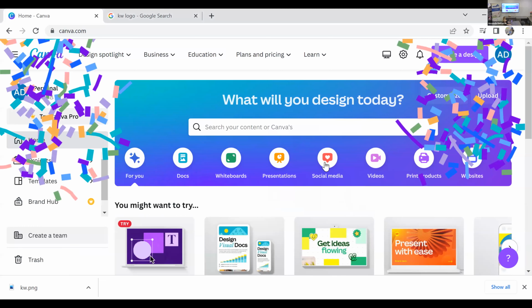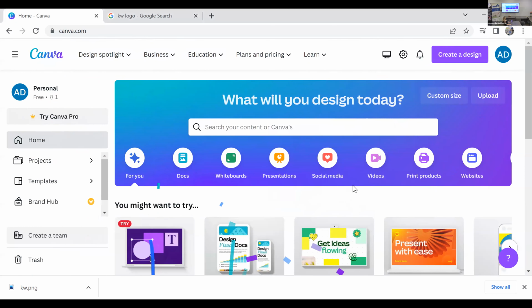Here we go, nice little confetti welcoming me to Canva. So as we can see, these are just some of the different elements that we can create. Documents, whiteboards, presentations, social media, videos, printed products. You can even create websites, and your presentations can be used via the Canva URL. So it is very easy to share presentations. All you need is a link. You don't need to send a full PDF document.